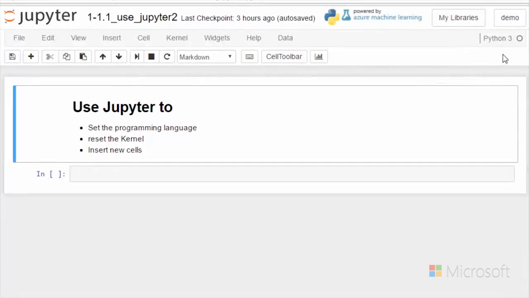Common tasks in using the Jupyter Notebook are to set the programming language, reset the kernel, and insert new cells. The first item, setting the programming language: we always want our notebook in a Python 3 state.